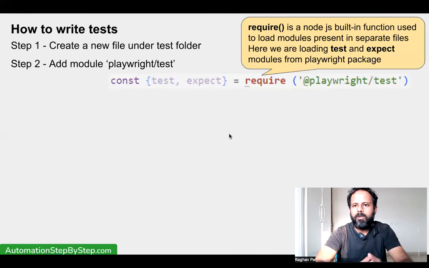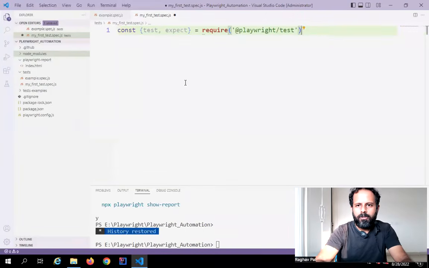So require is a Node.js built-in function. Make sure it is not a JavaScript function. It is a Node.js built-in function, which is used to load modules present in separate files. And here we are loading test and expect modules from the Playwright package. So this is important. And if you allow me some more time, I can show you what exactly this is.